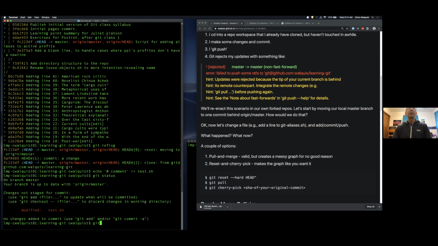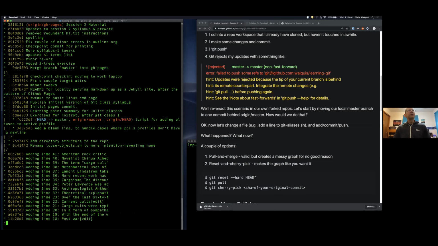So actually, no, I'm off track. The first thing we need to do is create a scenario where we have diverged from origin master. If we want to diverge from origin master, we would have had to have started further back, right? We would have had to maybe start here and then made a commit off of there. So how do we get our master to 3E375A5?